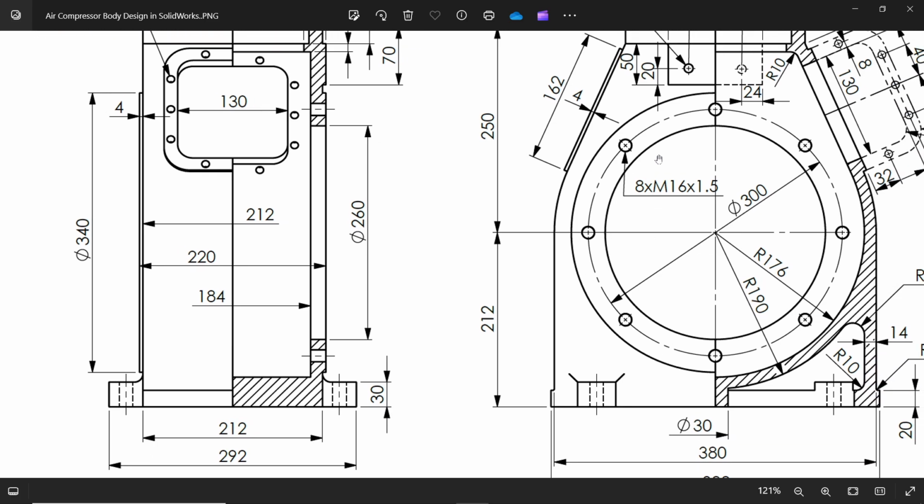Okay, let's make this hole. This hole diameter you will see here is 260 millimeter. Then there is a flange. This flange diameter is 340, 4 millimeter thick. Then there are 8 holes, tapped hole M16 into 1.5, 8 holes. Same holes on both sides. You will see in section view this side also. So we will do this.